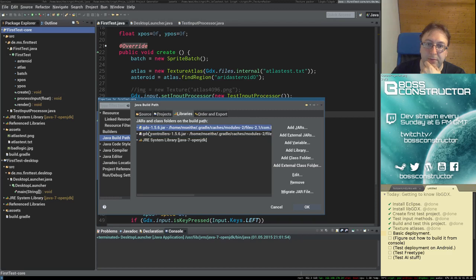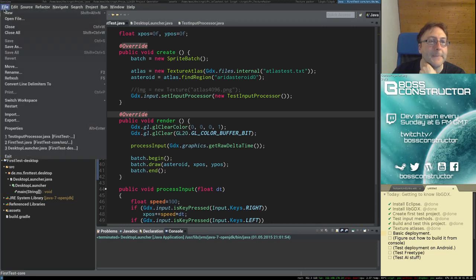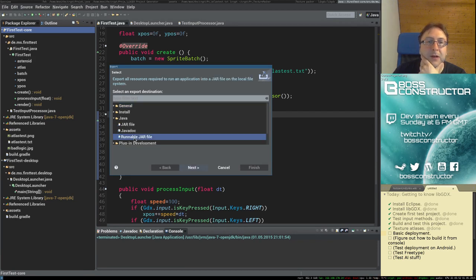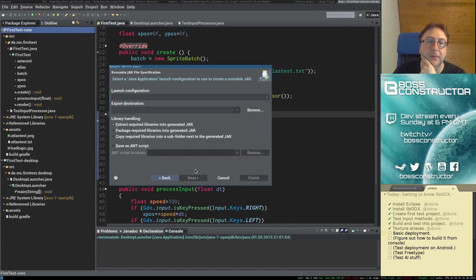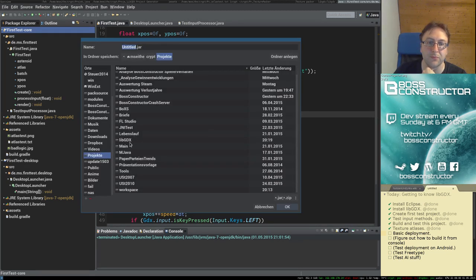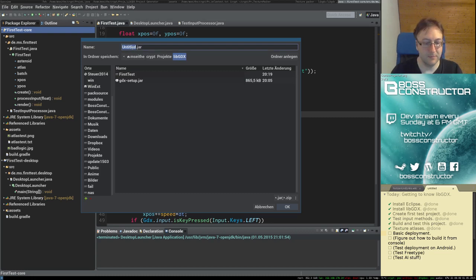Okay, so basically we have two jar files imported by our project. Okay, good. So let's give it a try. Export. Let's try runnable jar file. Launch configuration, desktop launcher. Export destination: first test.jar.